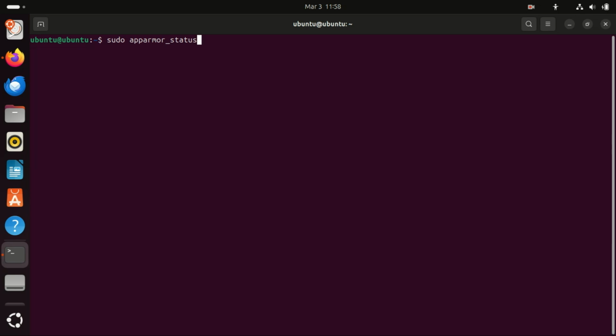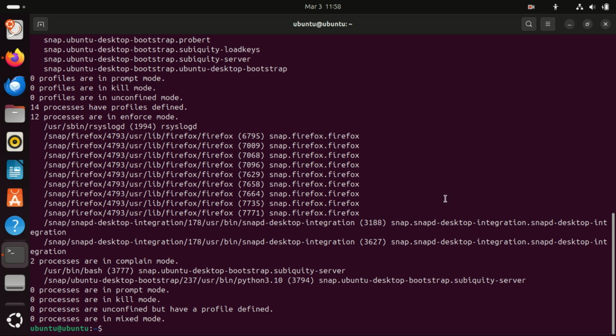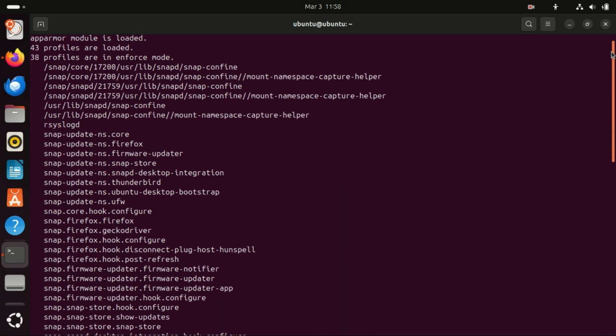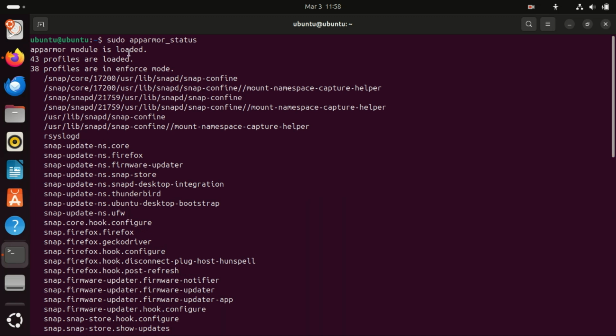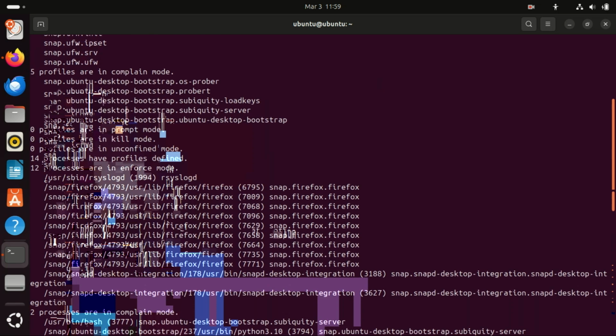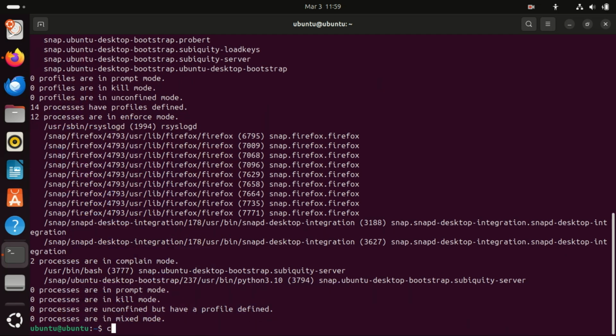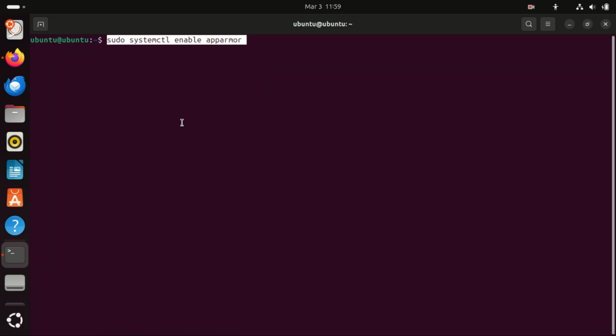AppArmor, Application Armor, is a Linux security module, LSM, that provides mandatory access control to restrict programs' capabilities and limit their access to system resources. It is designed to enhance system security by confining individual applications to a set of predefined rules, reducing the potential damage from vulnerabilities or exploits. For example, if a web server like Apache is confined by an AppArmor profile, it won't be able to access files outside its allowed directories, even if an attacker exploits a vulnerability in the server.